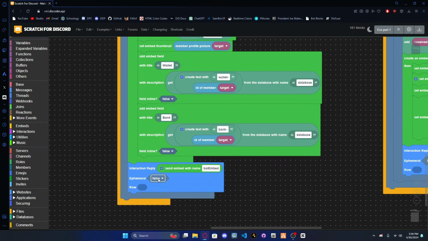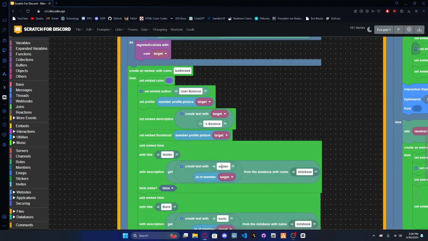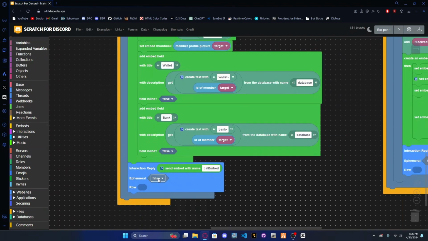And then finally, we have the interaction reply block, and it's going to send the embed with the name bal embed. And this is going to be whatever you named it up here. And I set ephemeral to false.